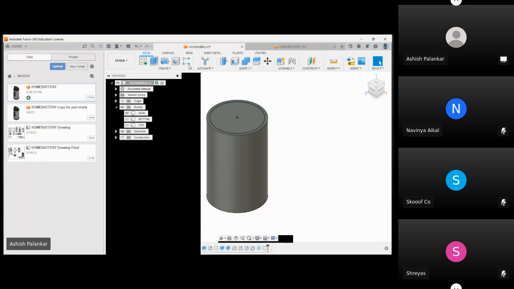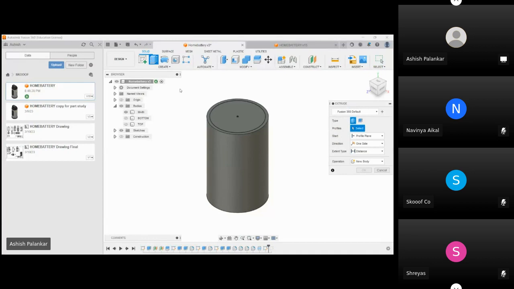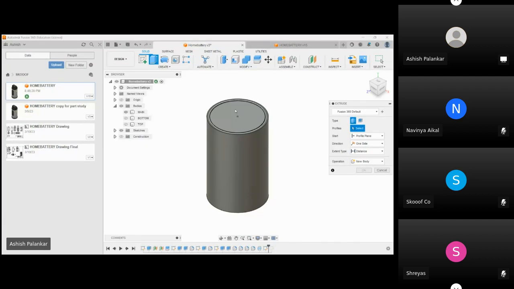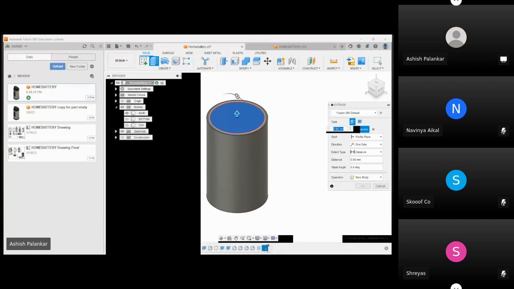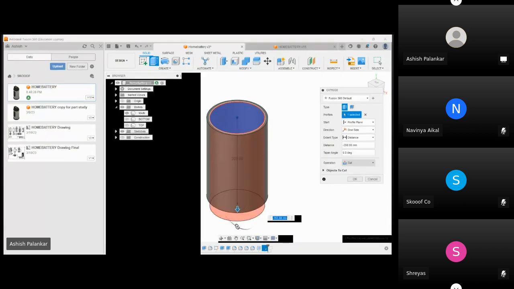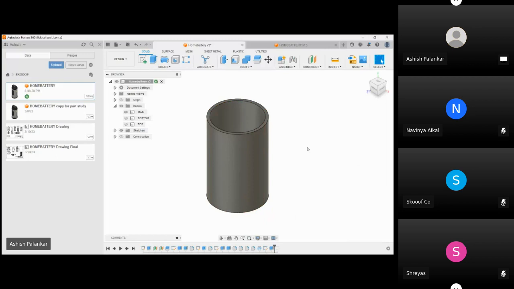So let's go to the extrude. Select this face, the profile. Select this profile as this face. As you can see, in this extrude part, the profile has been selected. Drag this downwards. The operation will be a cut. So you can see here. Drag this to all and press OK. So a hollow cylinder has been created.